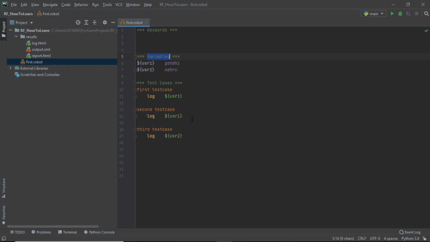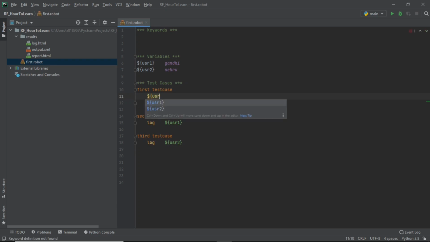If you want to create a variable only to be used in one test case, that is local to the test case, how to create it? It is simple. First, indentation. Create a variable here, user3. Okay, now let's give directly a value for it. Let's see what happens. Now you can see there is a red line, an error. That is keyword definition not found.